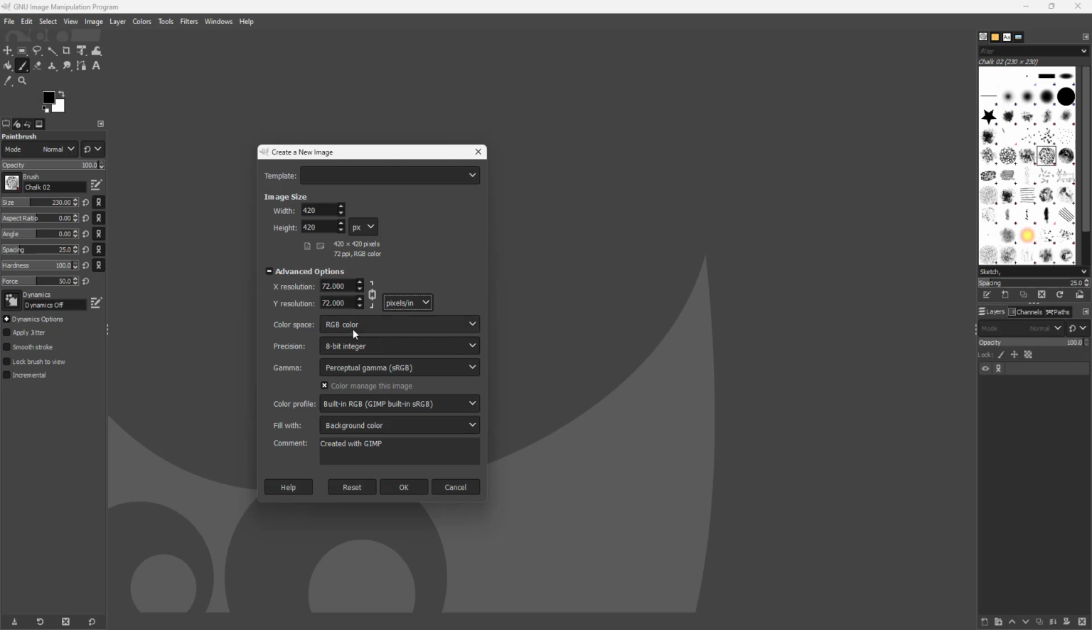Apart from that, you can see the color space over here, and the color space is RGB, or you can choose grayscale, which is a scale of gray, that is black and white. There's no CMYK right here, but for that you can add a plugin later. In GIMP by default, only RGB and grayscale are supported.